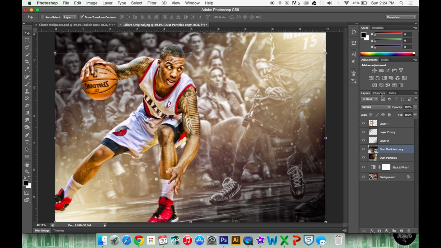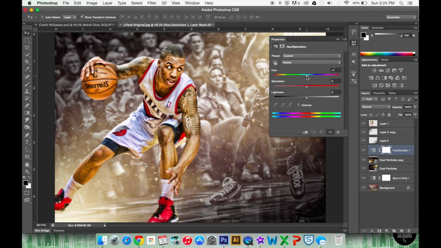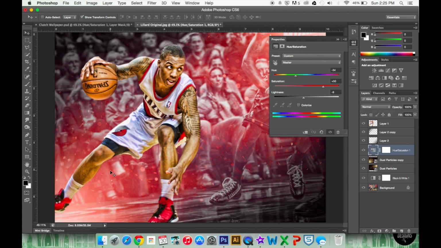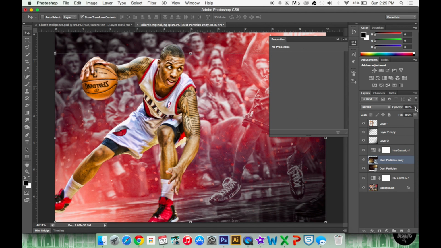Next, we're going to create a hue saturation adjustment layer by clicking this button right here. We're going to move the sliders to get a nice dark red color that matches the Trailblazers colors. Since the lights are way too bright, we're going to lower the opacity and fill.